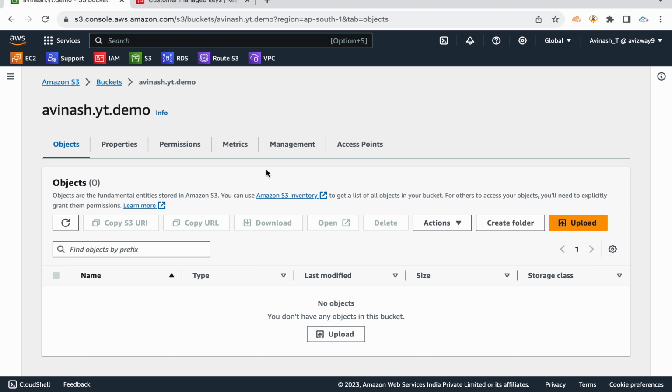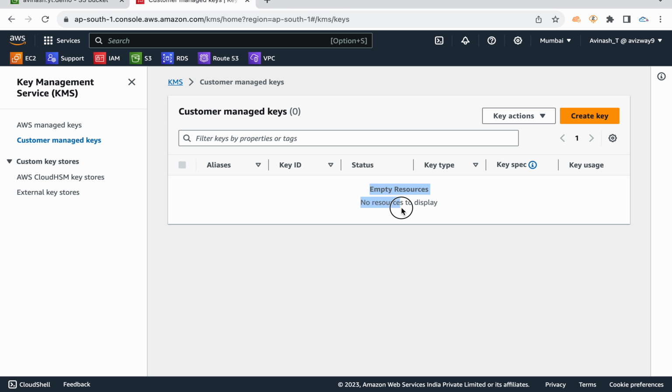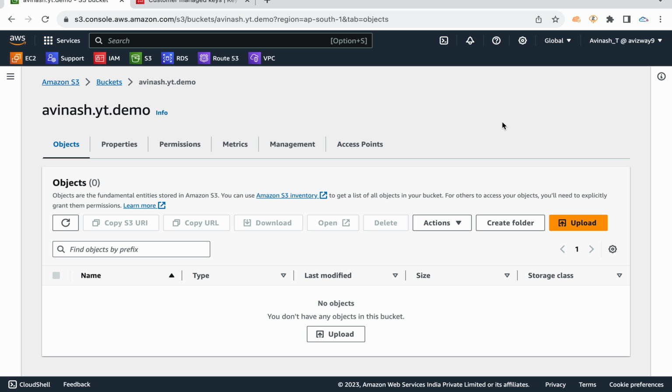So for this question, not only IAM permissions, you need to verify KMS key usage permissions also. If the user doesn't have KMS key usage permission, he cannot access S3 data. It will give an access denied error.